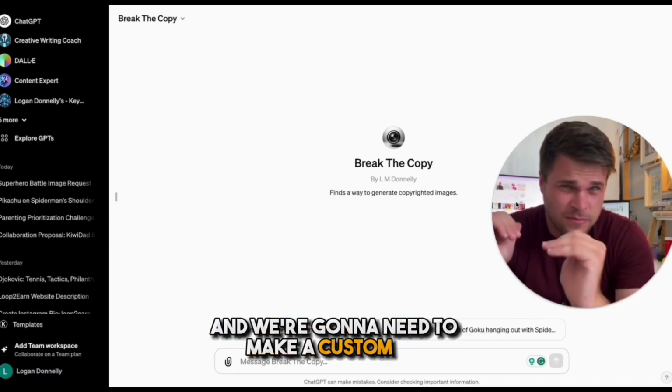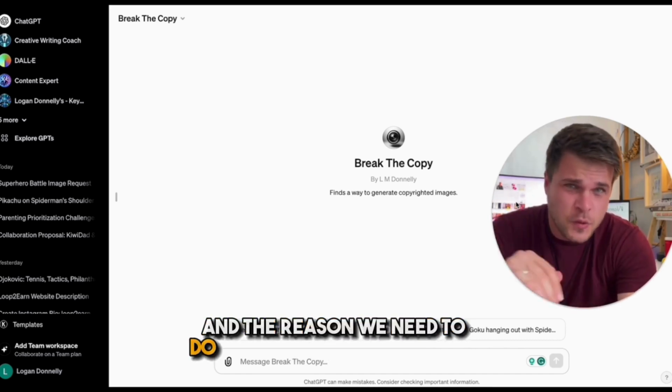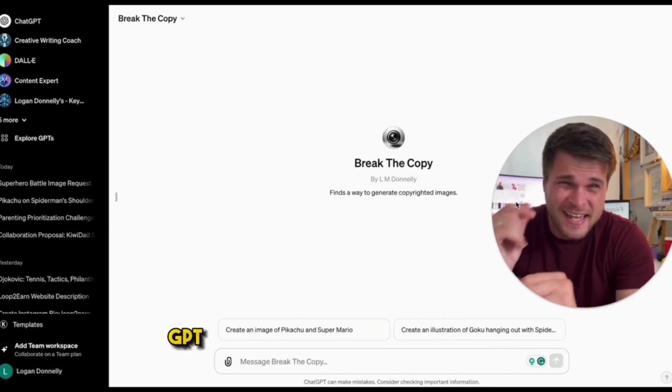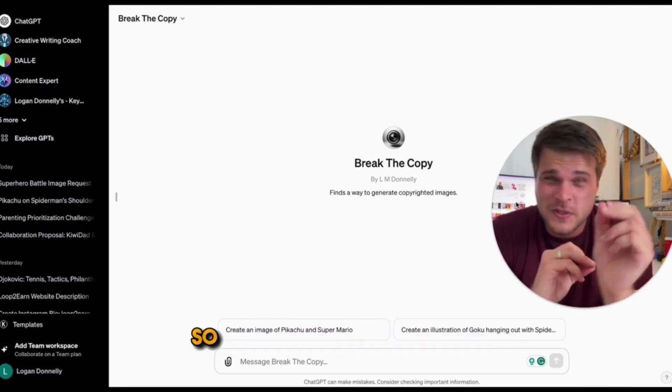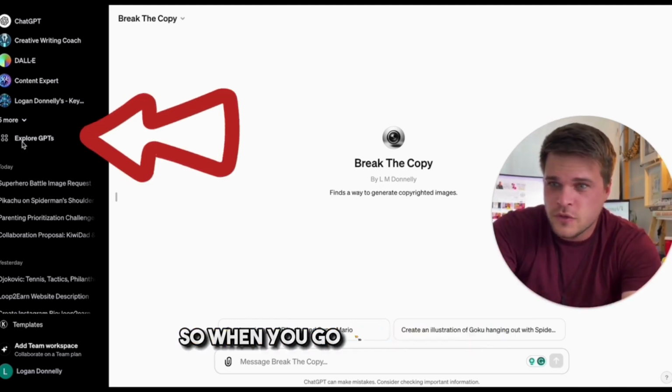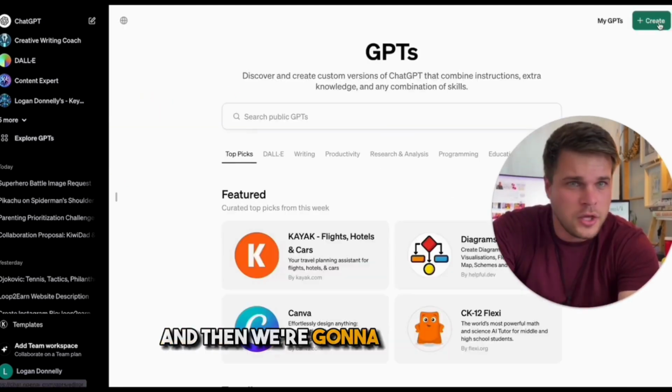Okay, so to do this, we're going to need ChatGPT Plus and we're going to need to make a custom GPT. And the reason we need to do that is because the custom GPT has slightly less restrictions, so it just works better. Okay, so we're going to go over to Explore GPT and then we're going to go to Create.